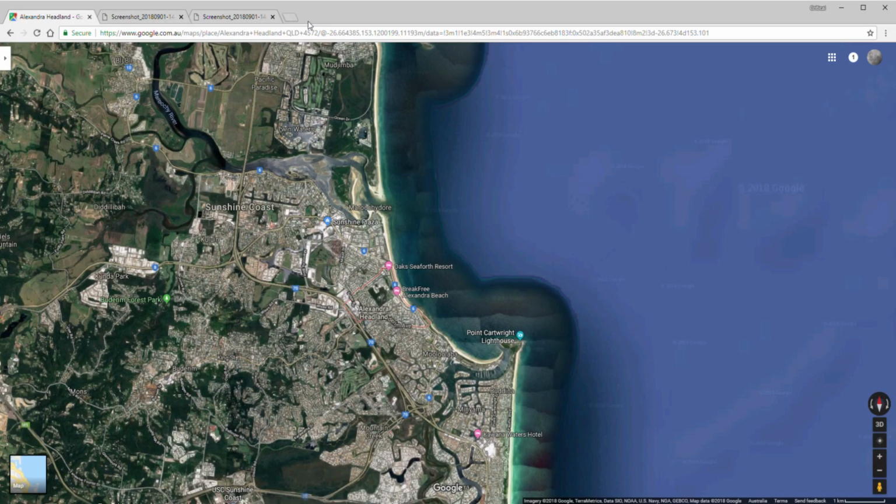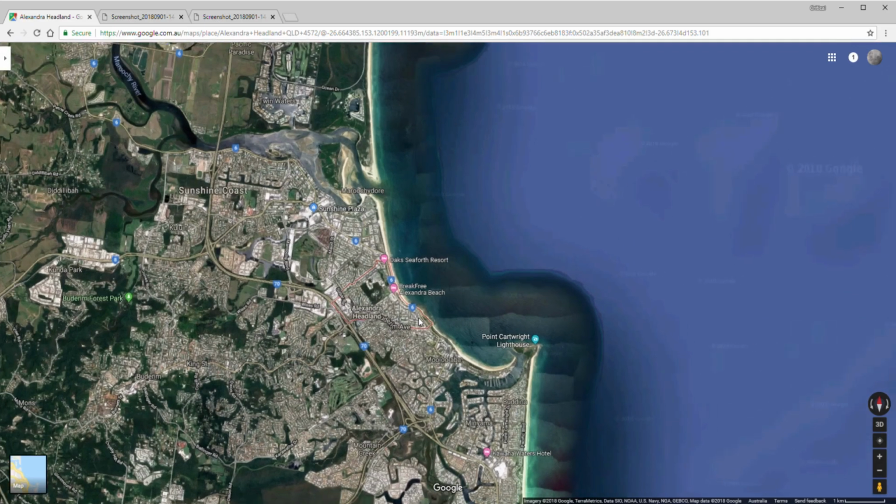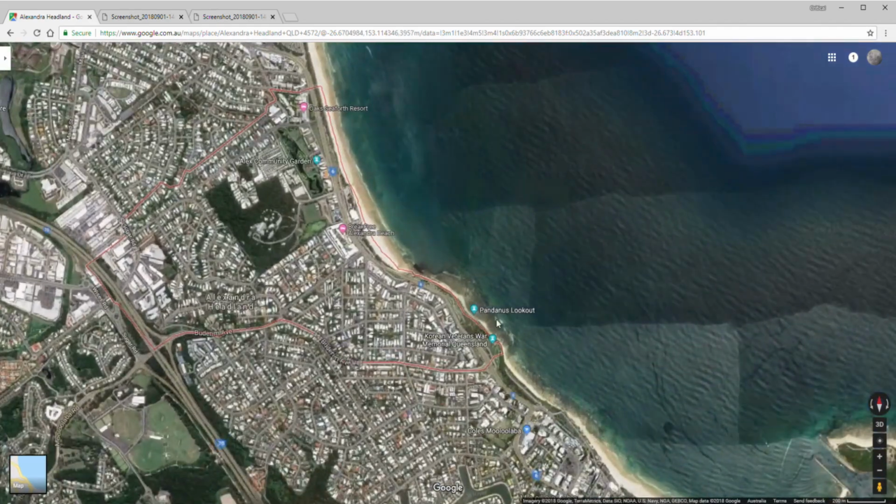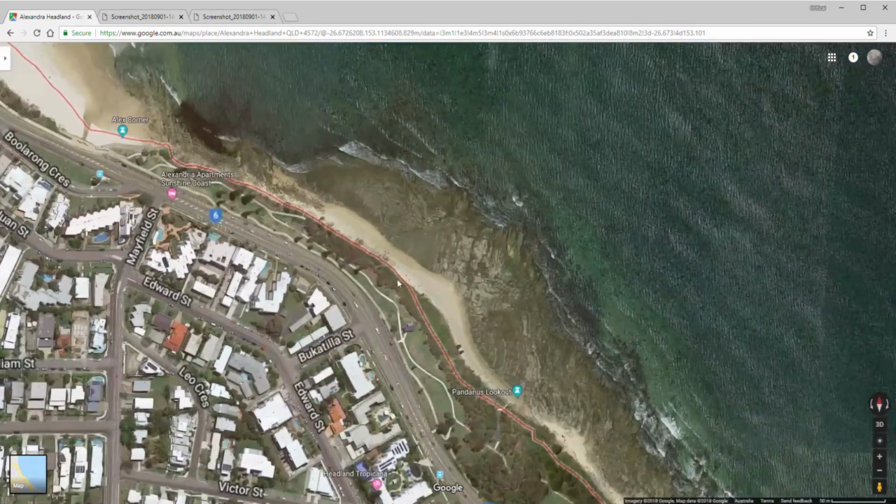A quick scout of the location. Yeah, Alexandra Headland. I've been here before in one of my other videos. There is a ship that's anchored and we'll see that in a minute. It's out this way. Somewhere, I'm not going to plot the exact spot this time, it doesn't really matter this time. But my viewing spot is down here.